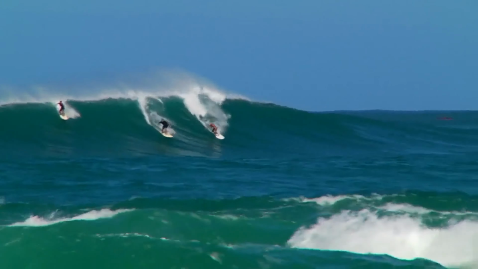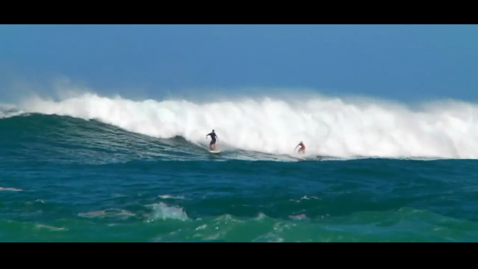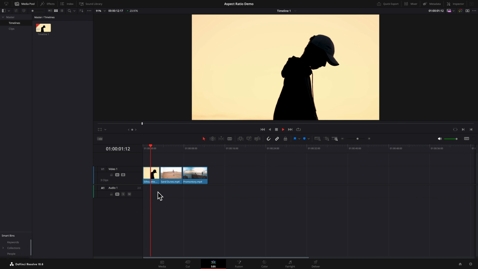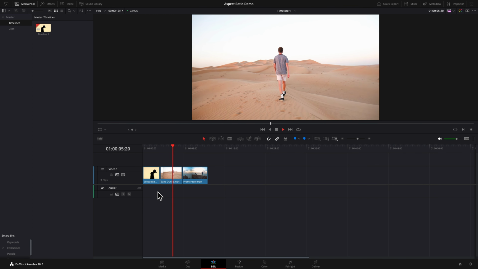I'll show you how to easily change the aspect ratio or resolution of your video to square, vertical, or whatever you like using DaVinci Resolve. Here's a project consisting of 3 clips in a typical 16:9 aspect ratio or a resolution of 1920 by 1080.